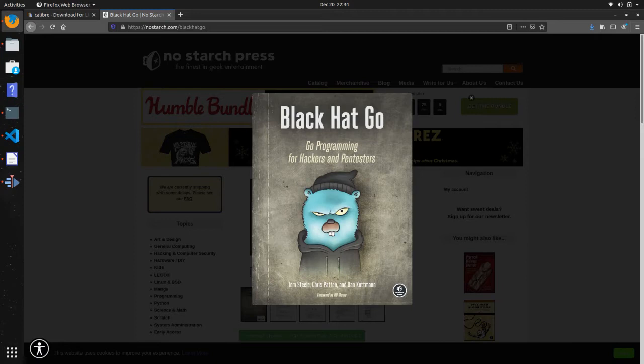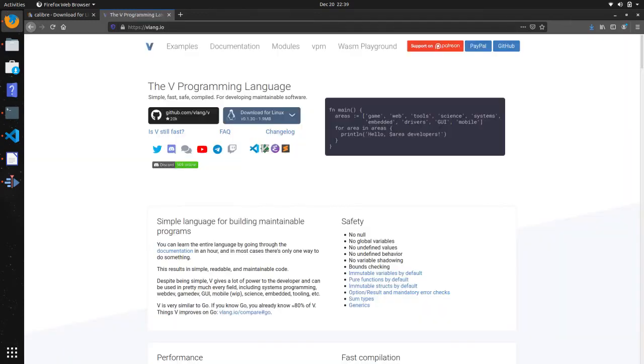Go is a language that I've used and worked with before, so I said, this is what I'm reading right now. I'm the type of person who learns multiple things at one time. One of the first projects in this Black Hat Go book was a port scanner. They showed a way to do it multi-threaded and non-multi-threaded, but I thought this would be a cool project to port over to V. So let's get into it.